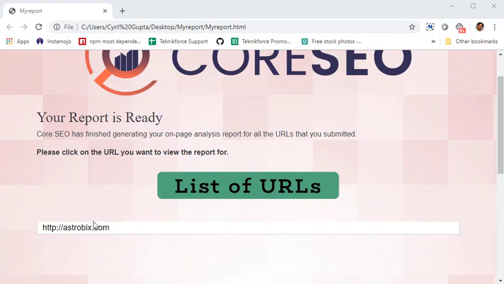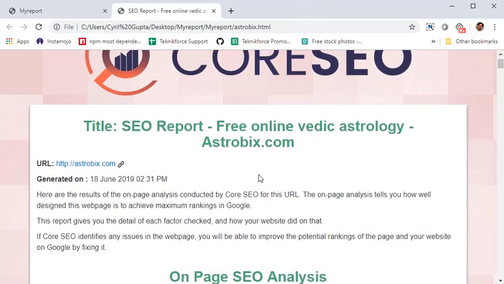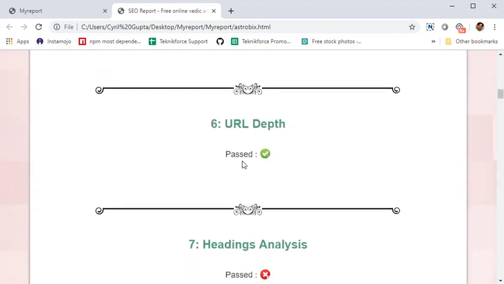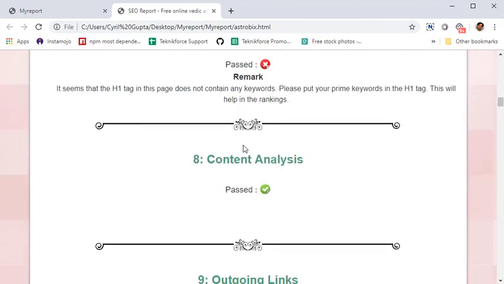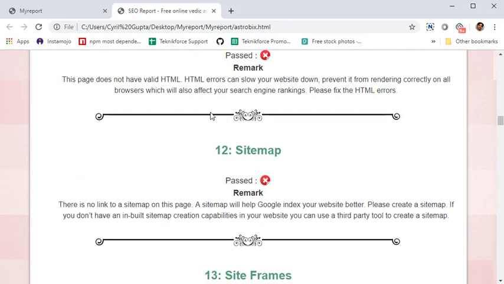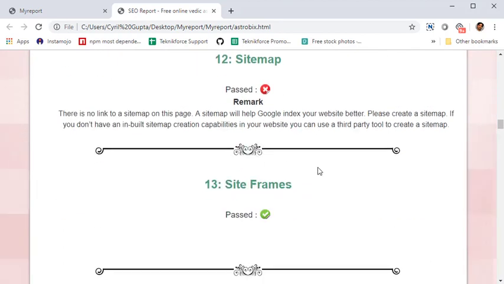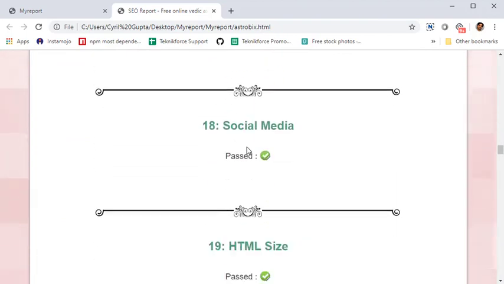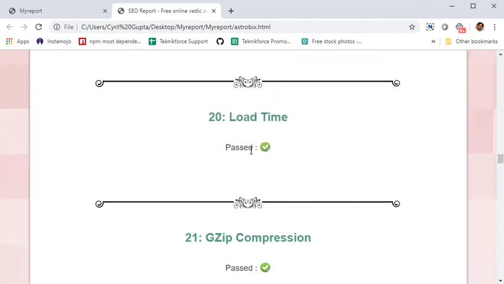Now the URLs that you put in are here. Click on one, and it's going to give you complete topic-wise details of what exactly is good and what exactly is wrong with the site and how to take corrective action. Now this site that I'm talking about is very optimized. It's getting over 20,000 visitors a day.